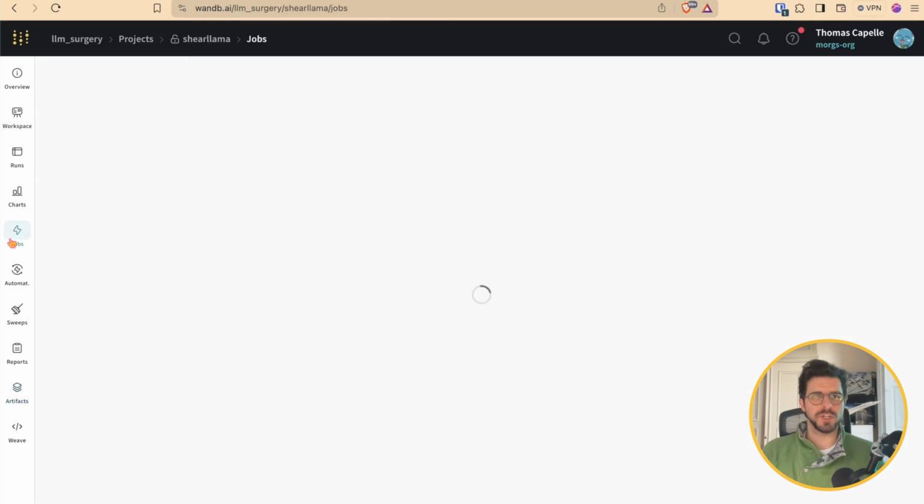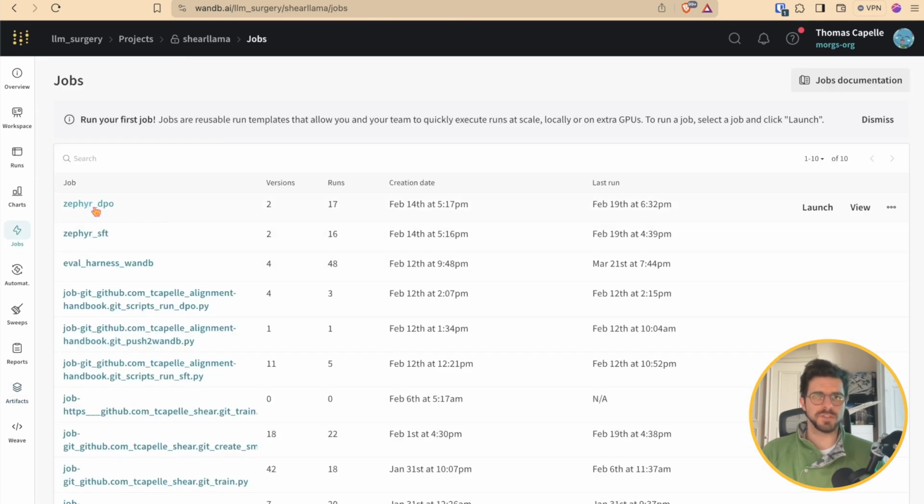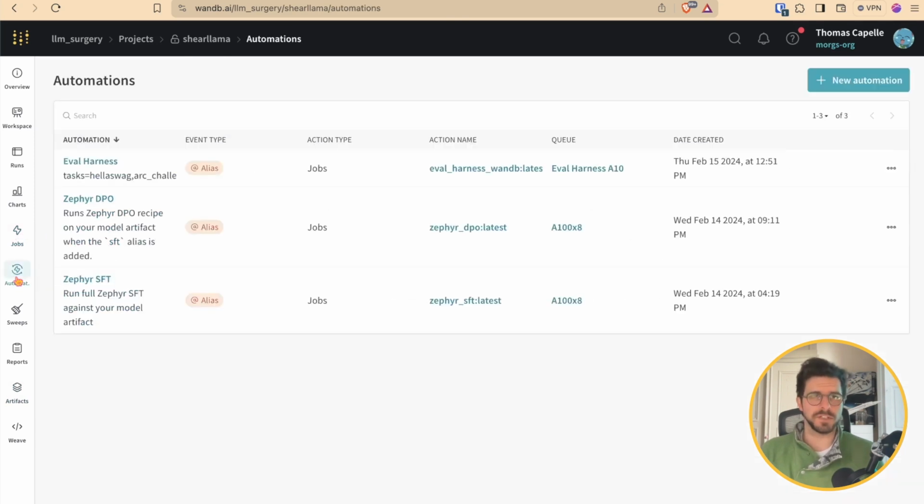You can also go and check the jobs here, and you see the actual jobs that can be triggered manually from the UI here using launch. But we're interested in automating this workflow. So if you click the automations here, we can see you have three automations. Zephyr SFT, that is using the action SFT, Zephyr SFT, that's the job that I showed you before, the DPO phase, and then the evaluation.